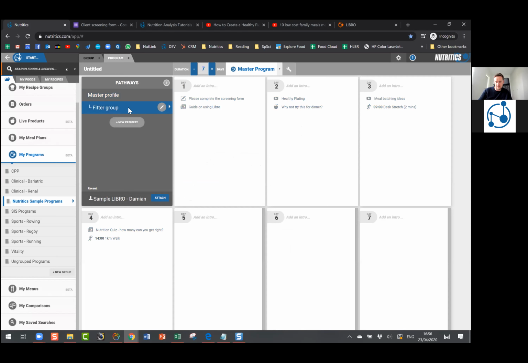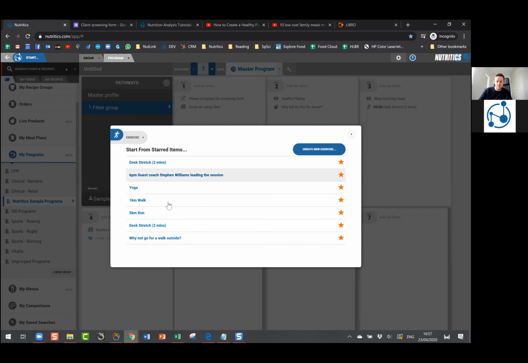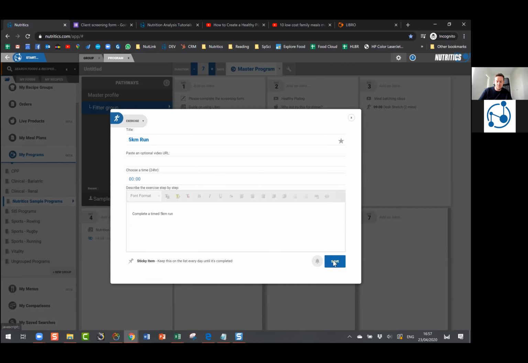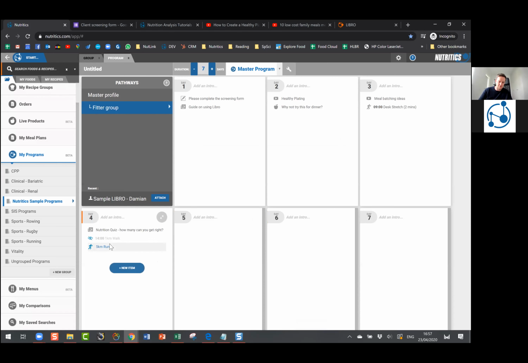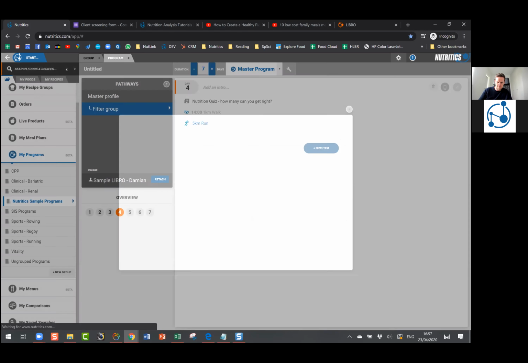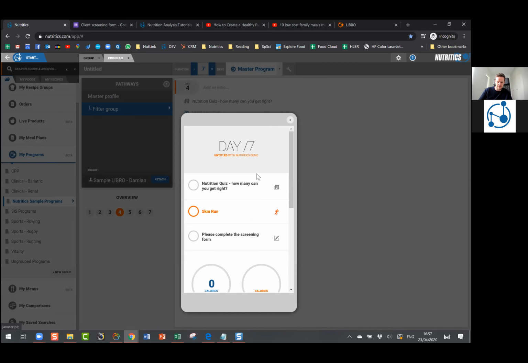It still gets all the content from the master. So you can see it coming in gray, but I can't actually edit the content from here because it's coming from the master. What I can do is turn off the walk for this group by clicking on it. So the group no longer gets the walk, and then I can give them new content, which is a 5K run. So the fitter group have to do a 5K run. They won't get the walk. When you see that on their schedule, you'll see that they have the 5K run and not the 1K walk.